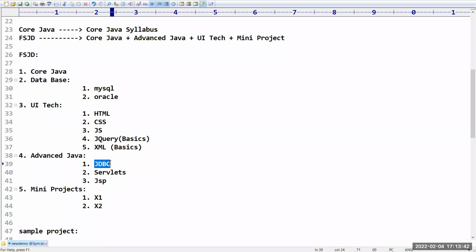JDBC is used to communicate with the database by using a Java program. We have some libraries. For MySQL database, we have a separate library. For Oracle, we have a separate library. By using those libraries, you can communicate. This will be covered in JDBC.